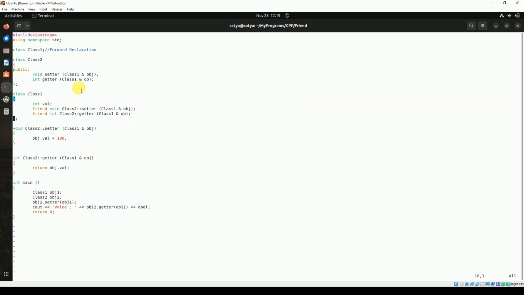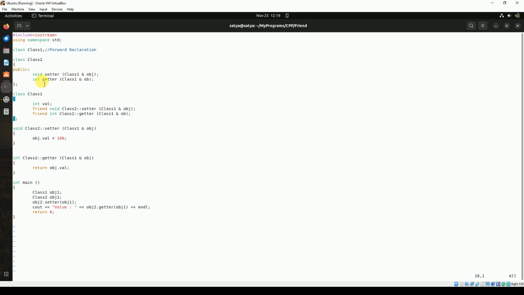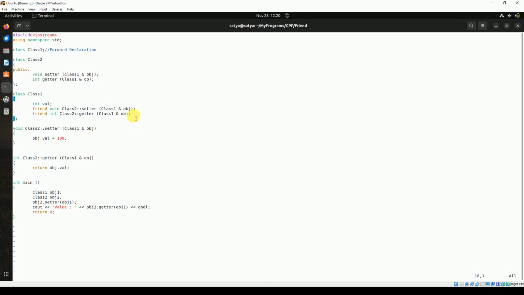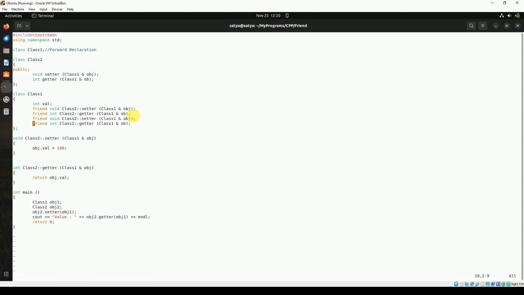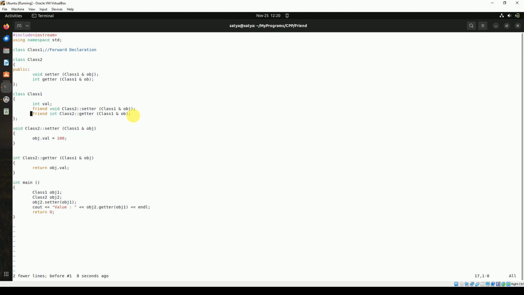Now assume here you have only two member functions. Assume you have many, maybe 10 or 20 member functions, or all the member functions of class 2 are trying to access the private members of class 1. Then you have to give a friend declaration for every such function, maybe four or six of them. Instead of this, you can make the entire class a friend to class 1.